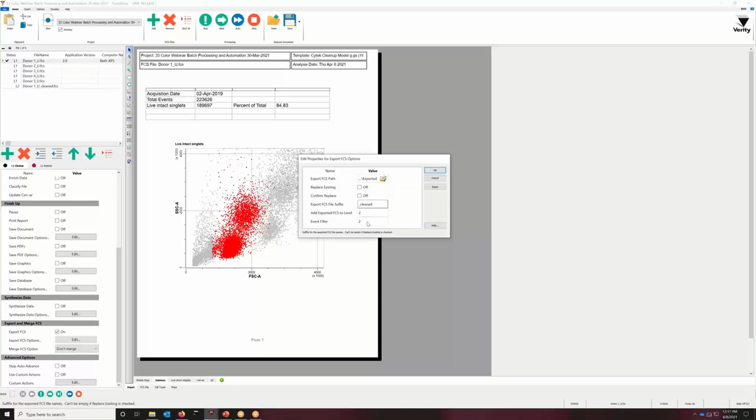And then my event filter chooses the events that I want to be exported. In this case, I'm exporting my cleaned events, which is coming from a certain cell type, and this would be cell type 2 in the list.